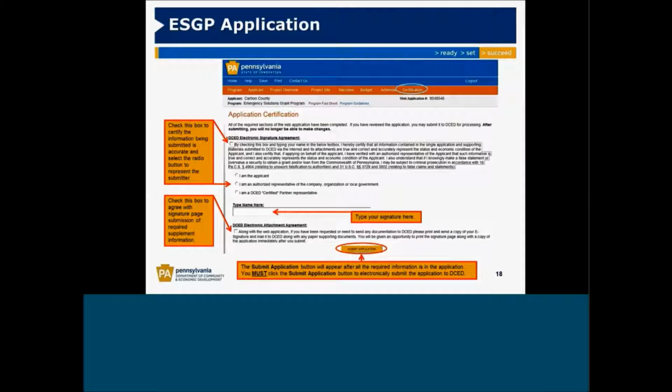Next page is certification. You want to check the box where it says DCED electronic signature. We've made the signature page electronic, but you still have to send in the hard copy with the original signature on it. Also, you want to type your name in the box because that'll be your signature, and then click the box indicating that you're an authorized representative of the local government organization, indicating that you have authority to submit the application on behalf of that agency.